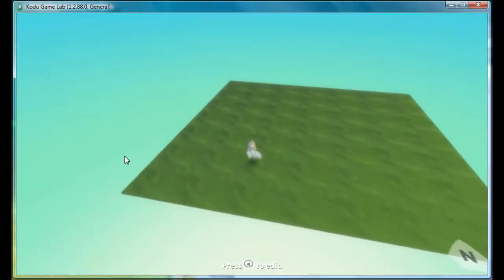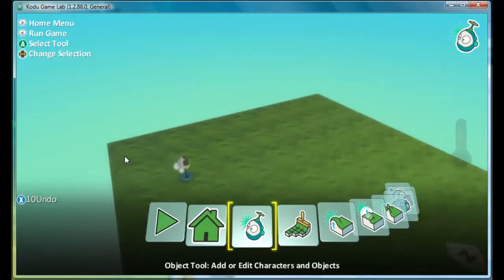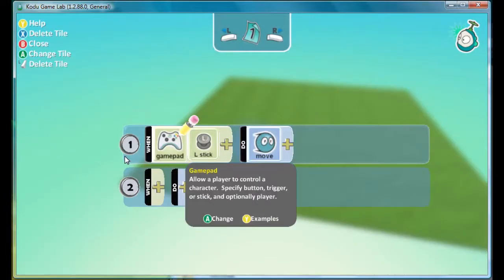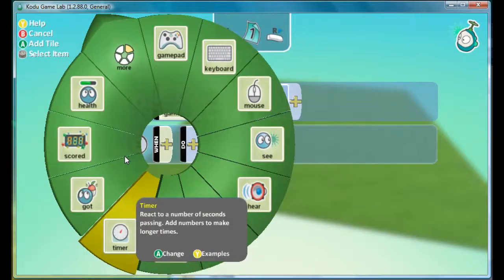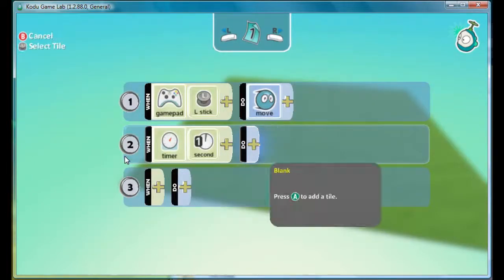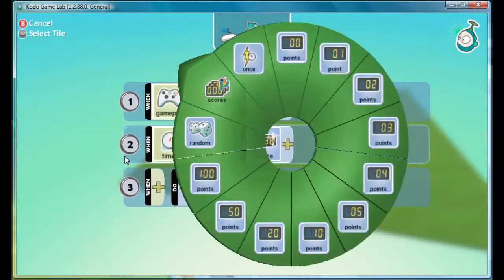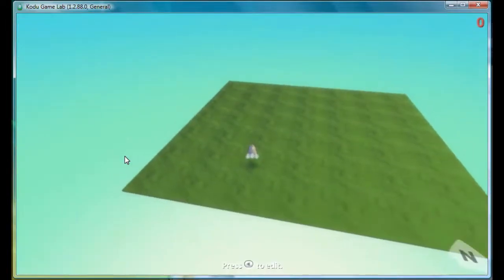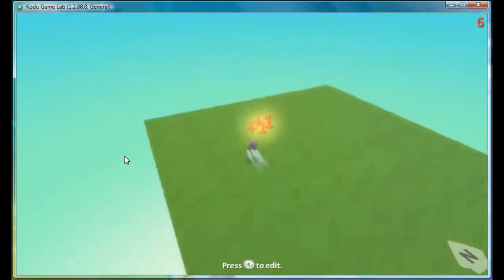So if we play the game, we see that time is not being kept track of right now, but we can change that. To do that, we can open the character's programming screen, and we can go to when, and there's this timer tile. So when the time is 1 second, we'll have the character go to the game tile, and we'll have him add 1 point. And if we play the game, we'll see that every second that passes, 1 point gets added to the score.